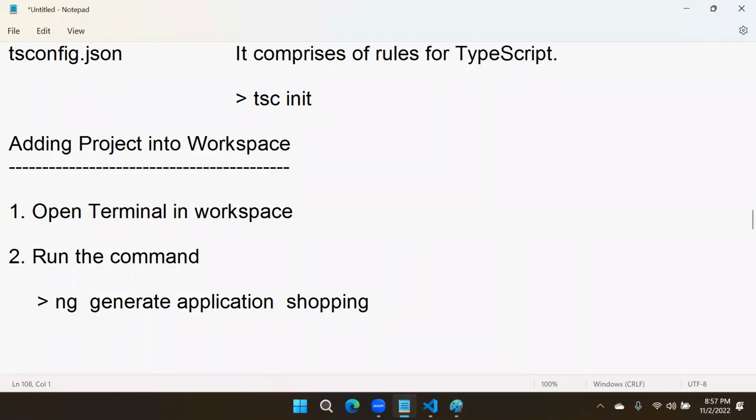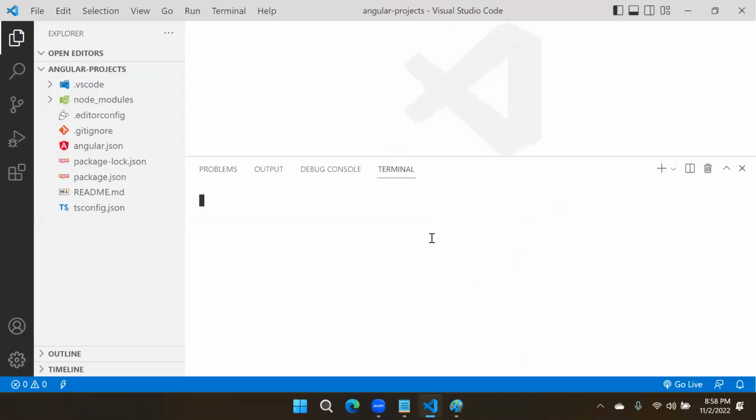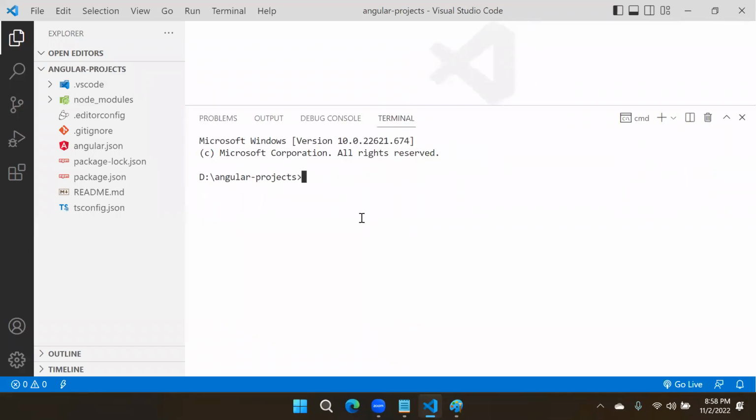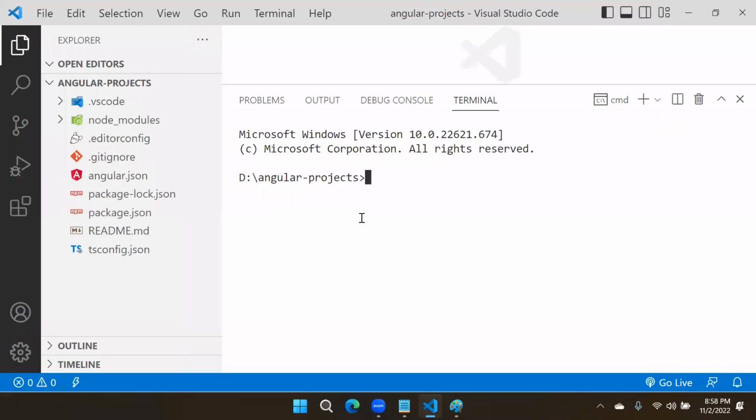So let's open the terminal. You have to change the terminal to Command Prompt from PowerShell. Now run the command ng generate application. The application name is shopping; our project name is shopping. Now it is going to add a new project into your workspace.